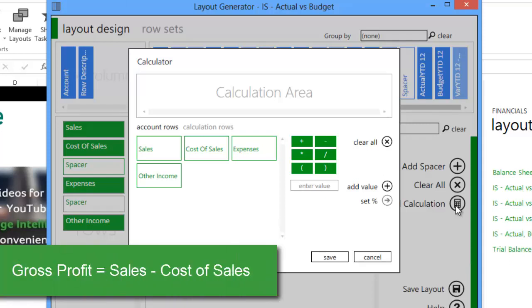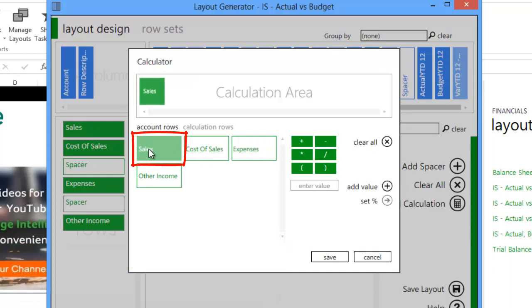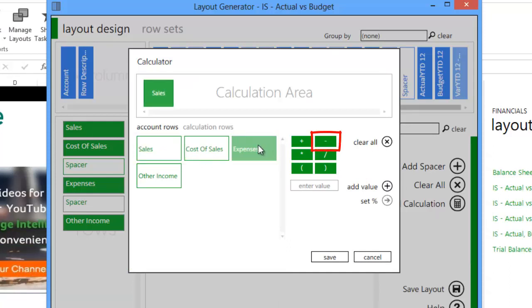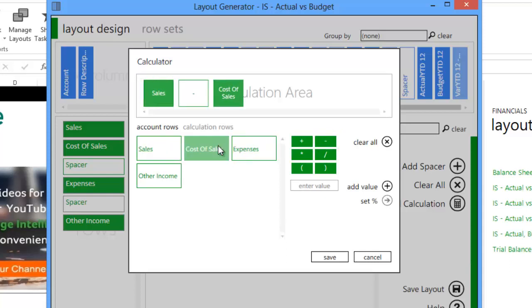Gross profit is equal to sales minus cost of sales. So click on Sales to add it as the first argument in the formula. Then click on the minus button, and then select cost of sales as the second argument in the calculation. As you create the formula, you will see the arguments and functions placed in the calculation area of the calculator at the top of the screen.